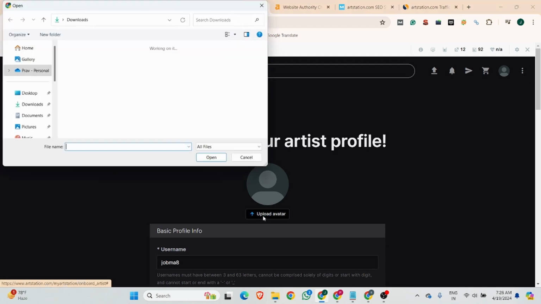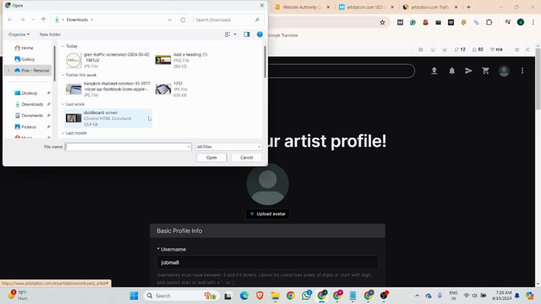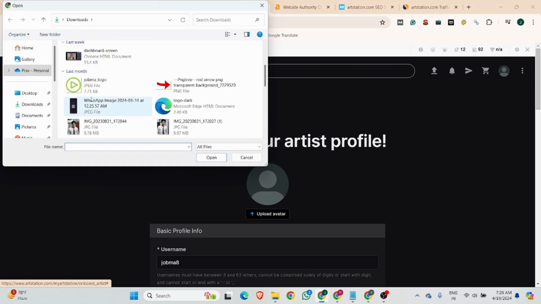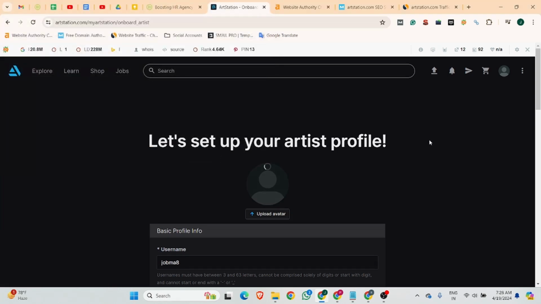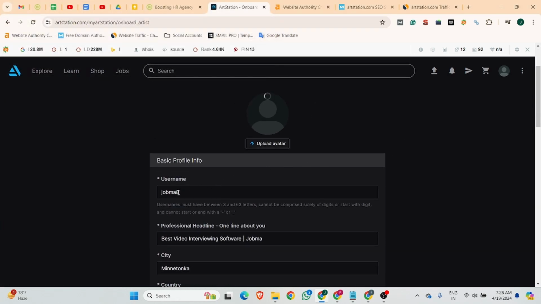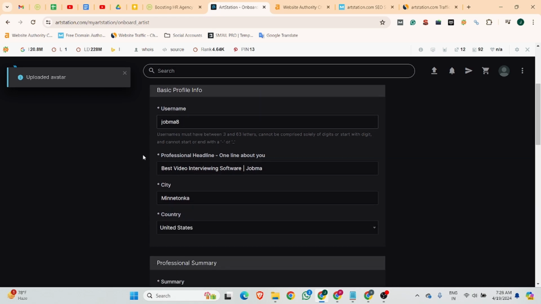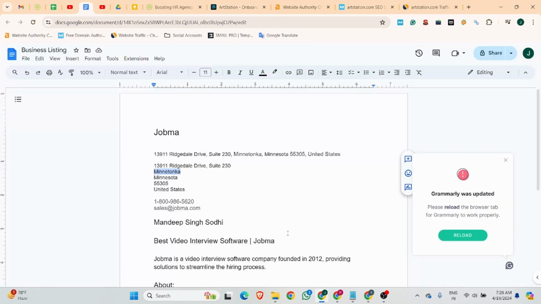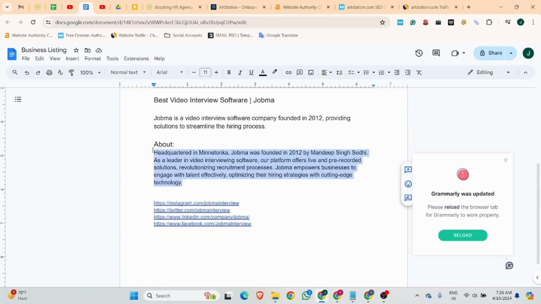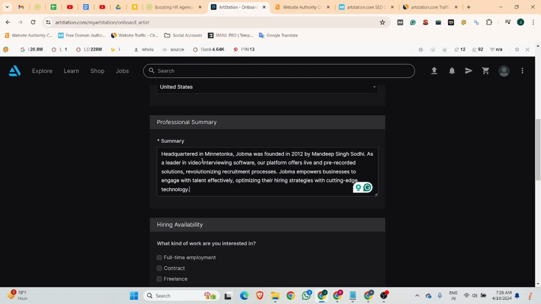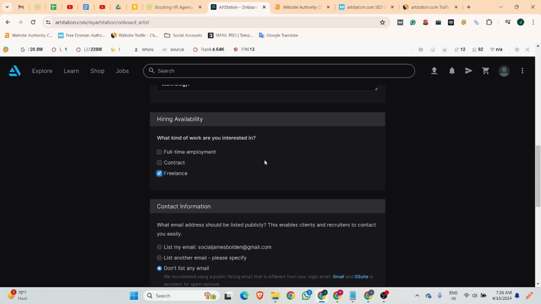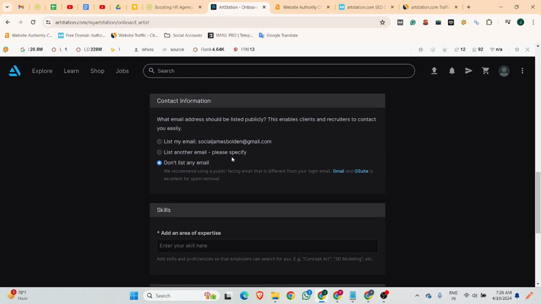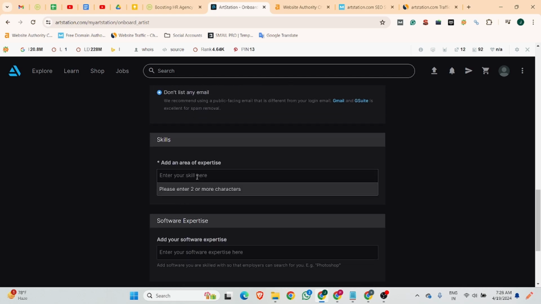And there you can upload your avatar for your brand image, kind of a brand logo. Okay, so this is your username. If you want, you can optimize your username, and after that in the summary section you can add information about your company, kind of your company description. Then after that you can choose freelancing, and in the expertise section you can add your expertise.